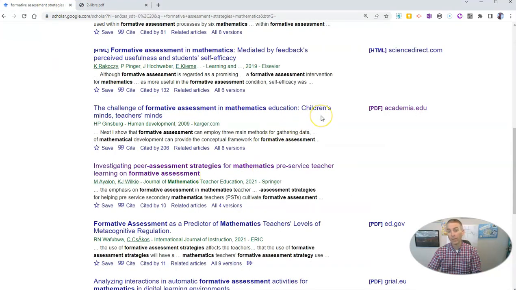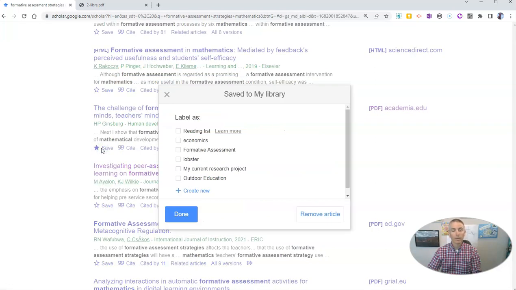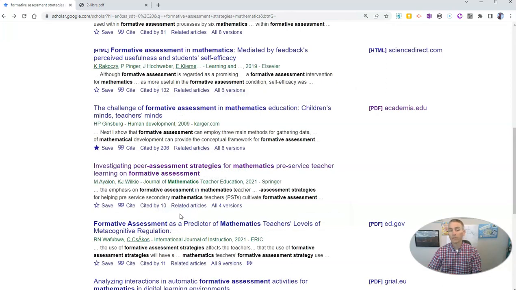Now, let's say we found that one and we like it. Well, let's save it. And now we can add it to our personal library. This is basically bookmarking. And you can see I already have a label of formative assessment. I'll click done and save it there.